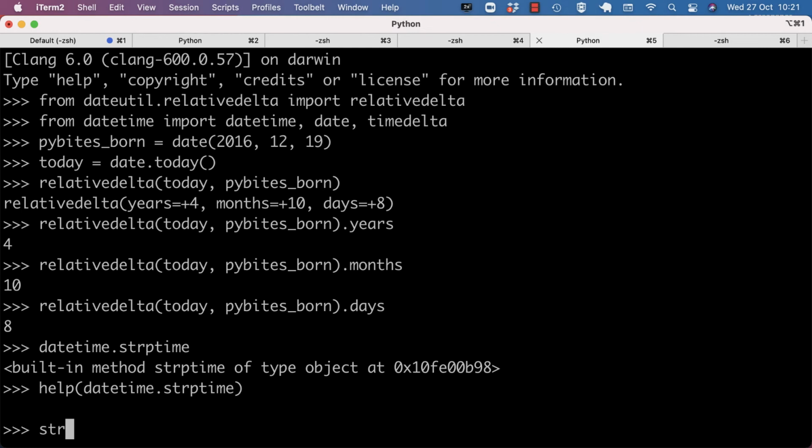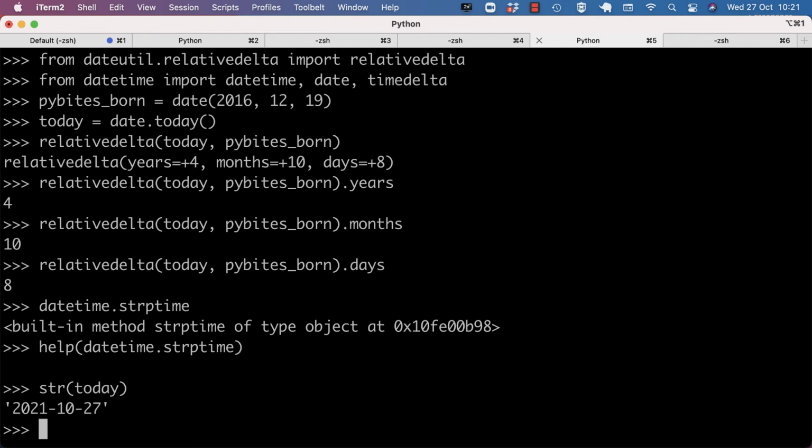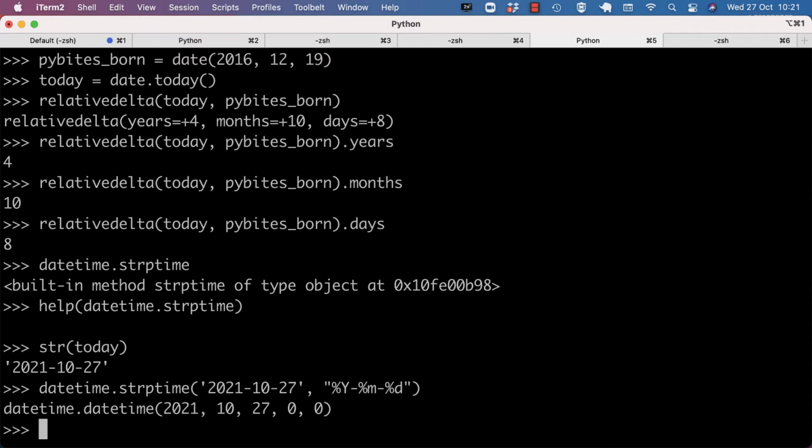So let's get a date string. And then use strptime with that date string, and then we have to give it the proper format codes. So in this case, that's year dash month dash day. And now it converted that into a datetime object.